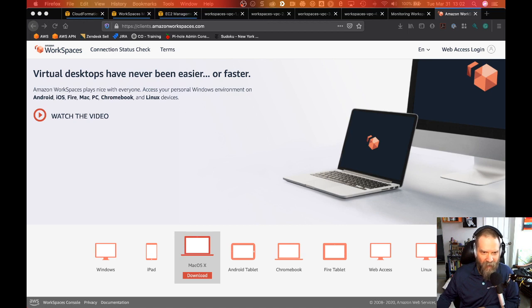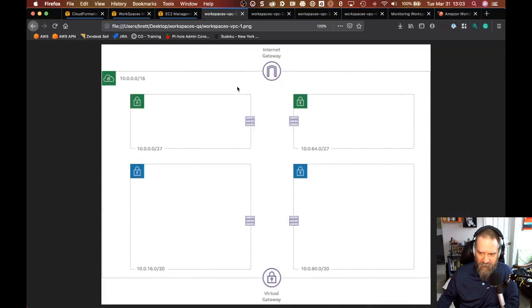So I've got here just the main Workspaces client page. Once you've got everything set up, you're going to need to download a client. You can use the web browser to do this, but I find the client a little easier. We'll come back to that in a second, though. I thought what we'd do today is just talk a little bit about a reference architecture that you could use to help with Workspaces.